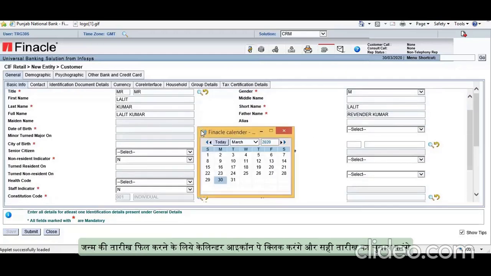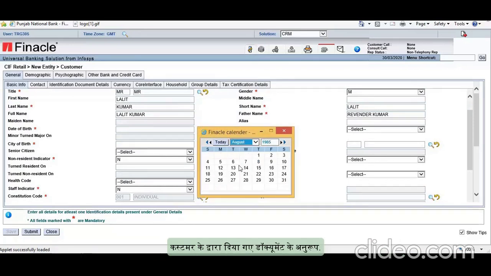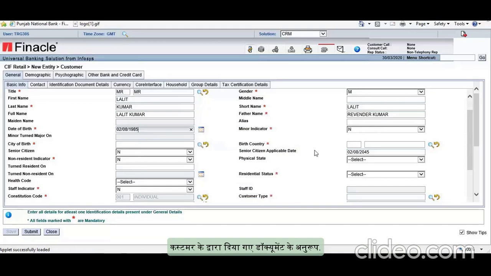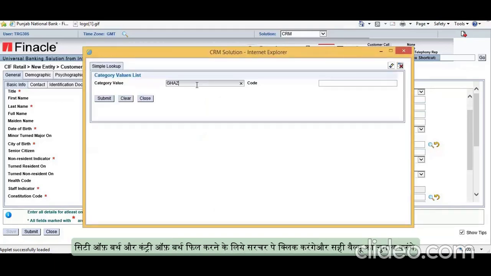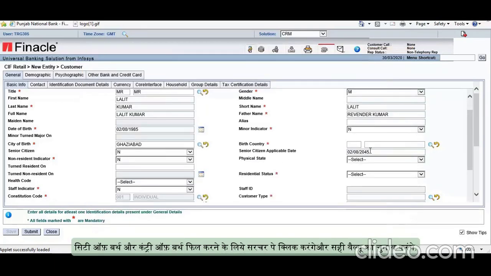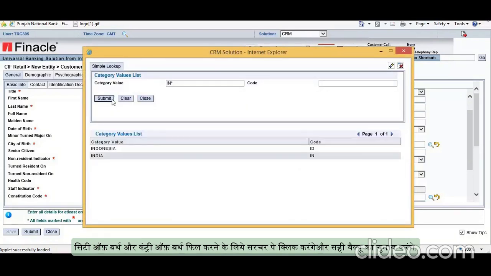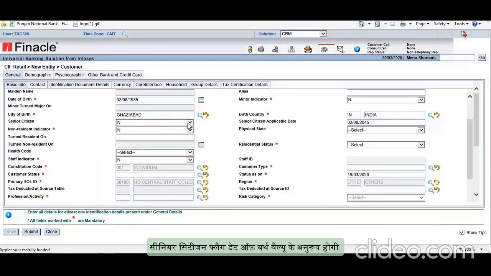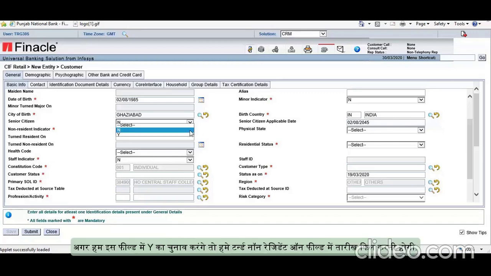For filling date of birth, we will click on the calendar icon and select the appropriate date as per the document provided by the customer. To fill the city of birth and country of birth fields, click on the respective searcher and select the appropriate one. Senior citizen flag will be as per the date of birth value. By default, the value for the non-resident indicator flag is N. If its value is changed to Y, then we will have to select a date in the turn non-resident on field.